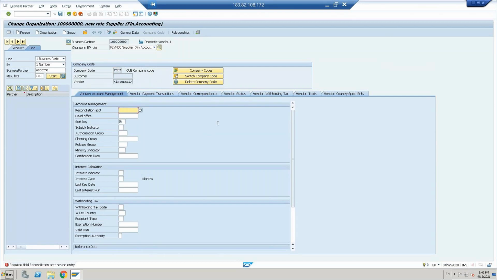Here, the reconciliation account is compulsory to maintain. Reconciliation is nothing but a linking between ledgers and subledger. Here AP, accounts payable, is a subledger, and the main ledger is the GL account. So we need to maintain the GL account as a reconciliation account. That reconciliation account we need to assign here.